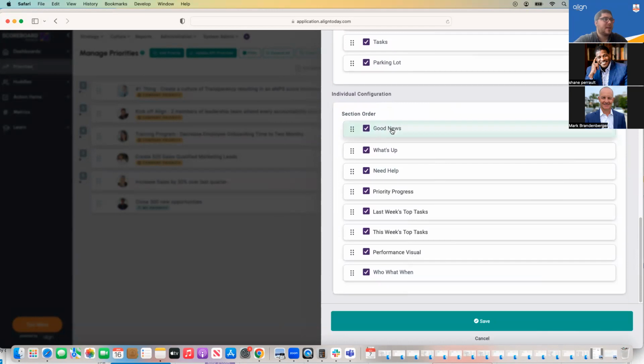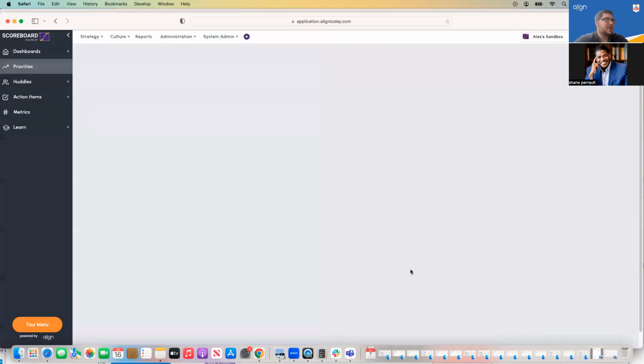And then let's say I don't need all of this. It's kind of unnecessary clutter. I already created the task here, so I'm just going to remove that. We'll leave our need help and our what's up. I'll remove good news. We're going to look at, again, just priorities and tasks. Thanks for jumping on, Mark. And I'm going to go ahead and save this.